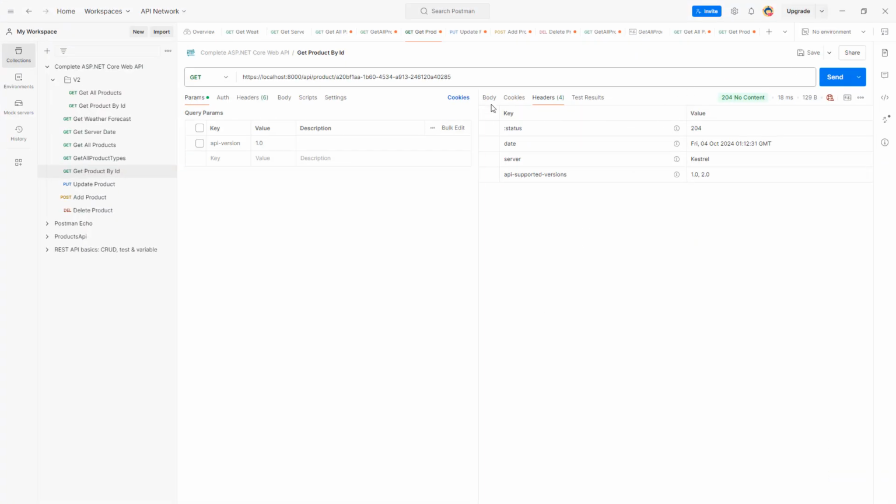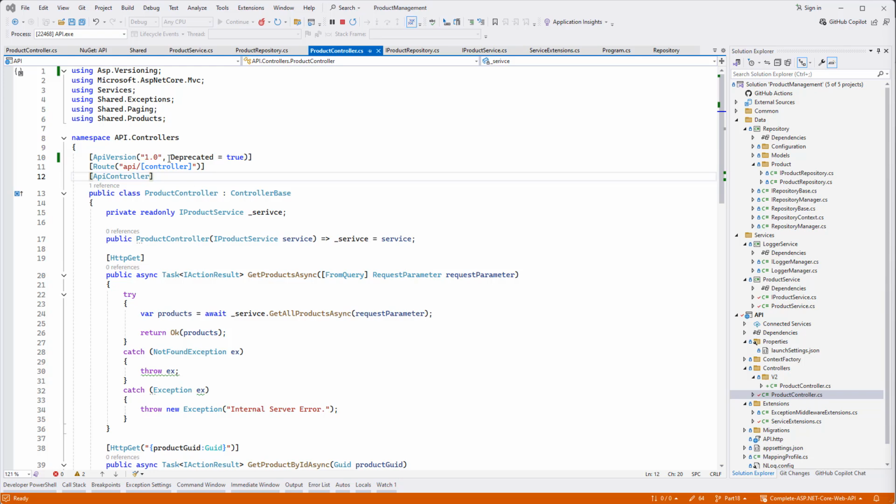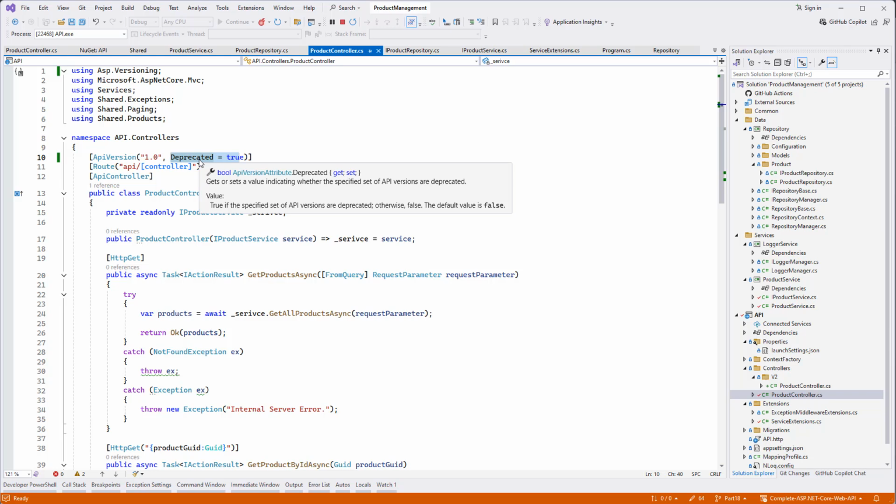Okay, now send a request again. If we come into the headers, you see supported versions is only 2.0 and deprecated versions 1.0. So that means going forward this API 1.0 is deprecated, right? So this is another way to let the user know that this version is deprecated. Okay, and it is very easy to implement. We only need to specify this property here, deprecated equal true.